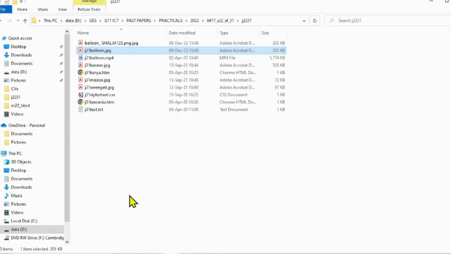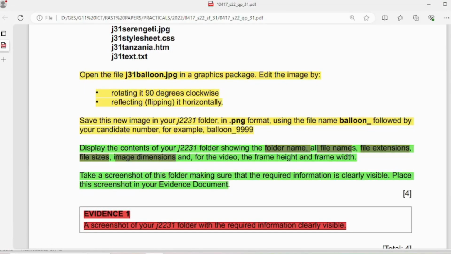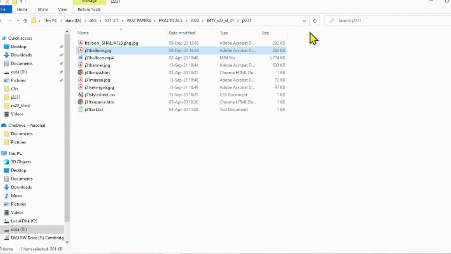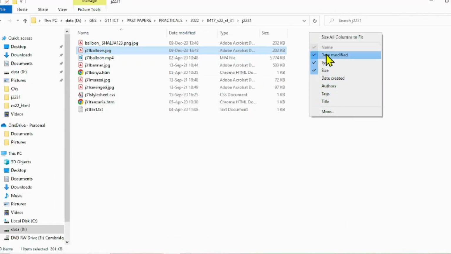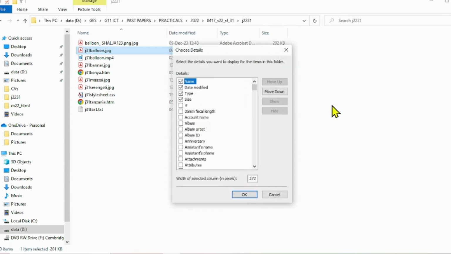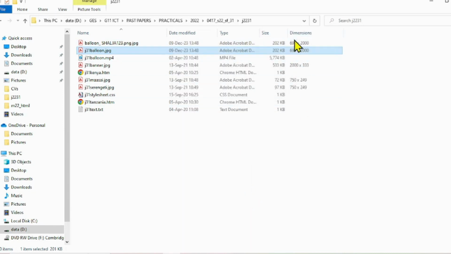Okay, let me go to my folder. Here size is there, extensions are here. Now I have to add a few more details like image dimensions. Okay, right click here. Whilst I just go for more, go down to D, dimensions, that goes to image dimensions.